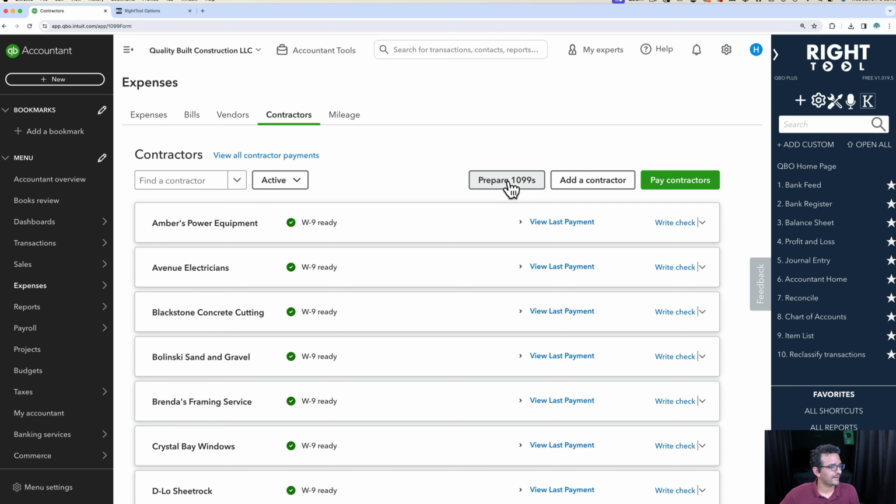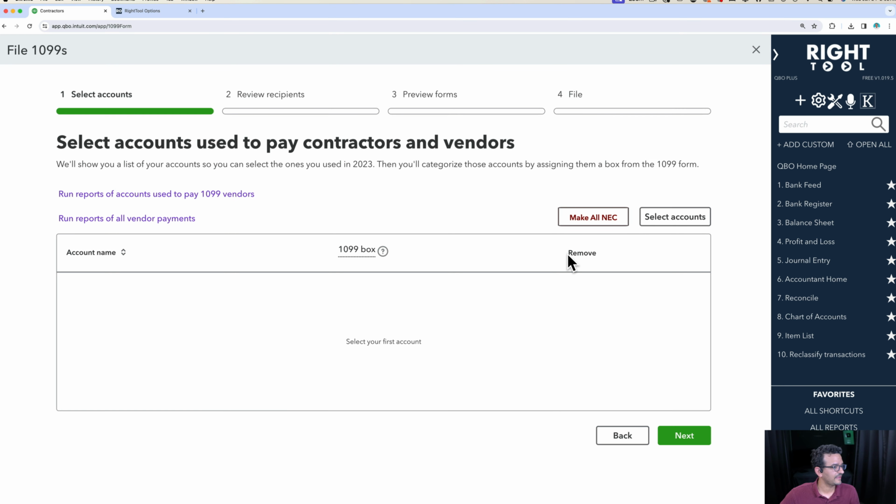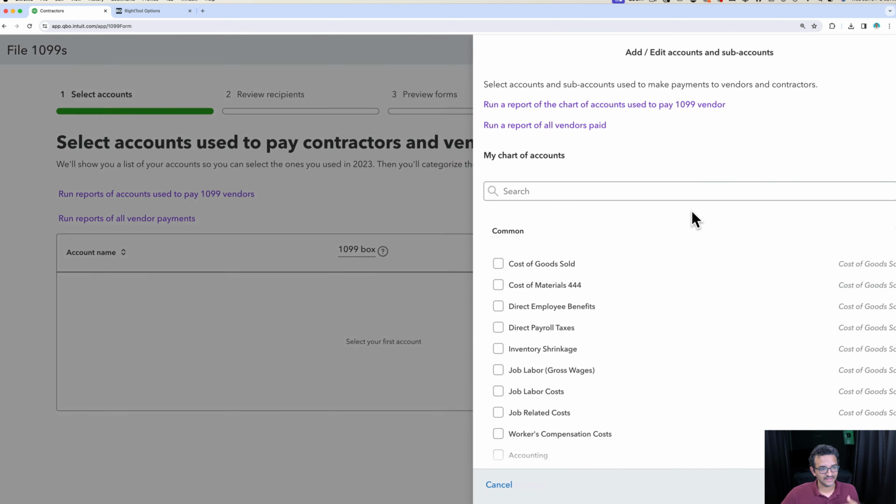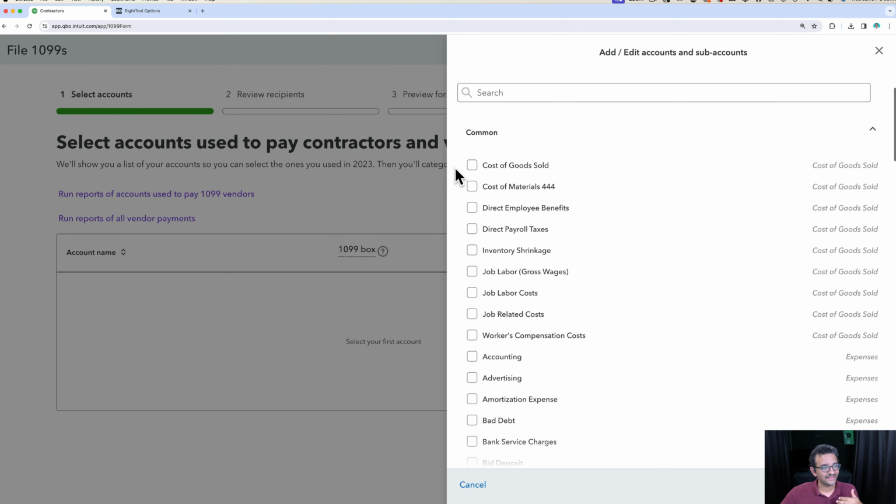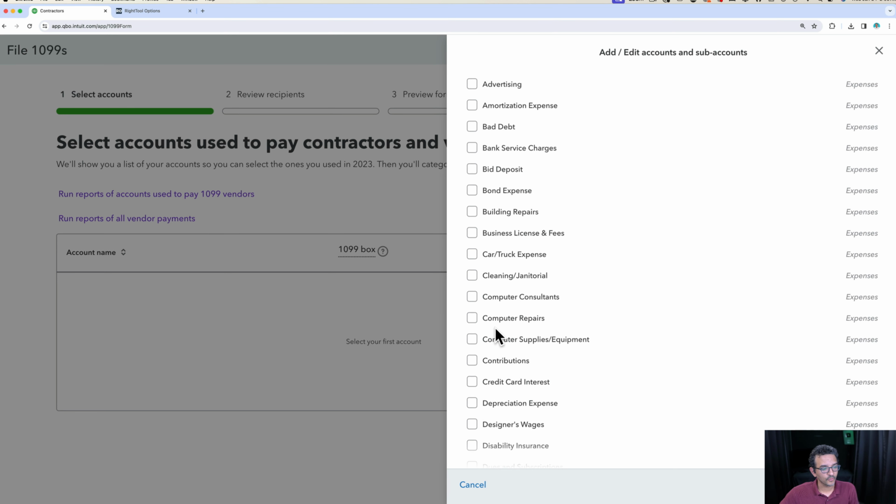Now I'm going to click on Prepare 1099, go to Confirm Info and Start Filing. And first, I'm going to click on Select Accounts, so I can select the accounts to map to 1099. And let's say I want all the cost of goods sold accounts to qualify. So I click on one, hold the Shift key on the keyboard, click on the other one, and there we go. And let's say I want a whole group of accounts here, click on one, hold the Shift key, click on the other one, and it picks a whole bunch.